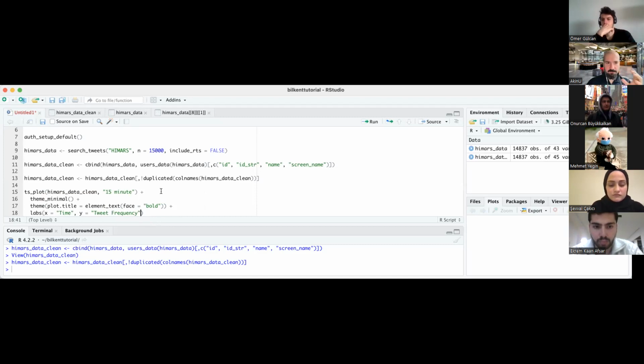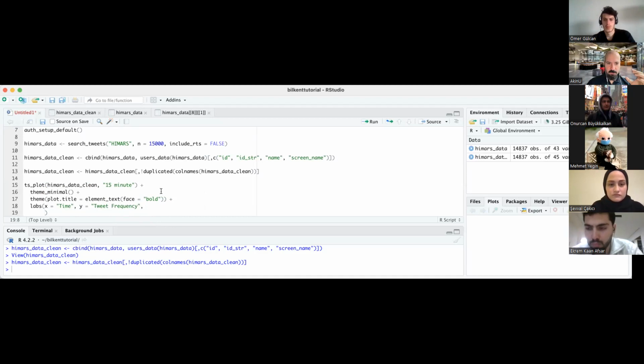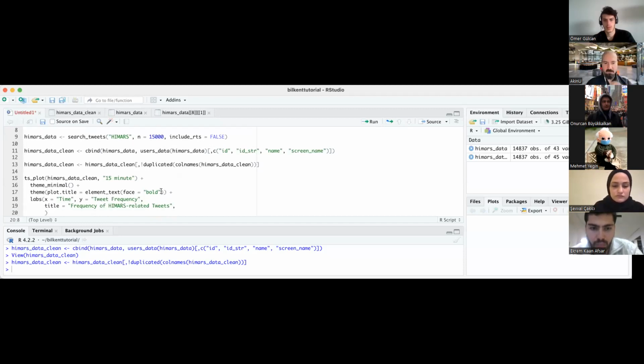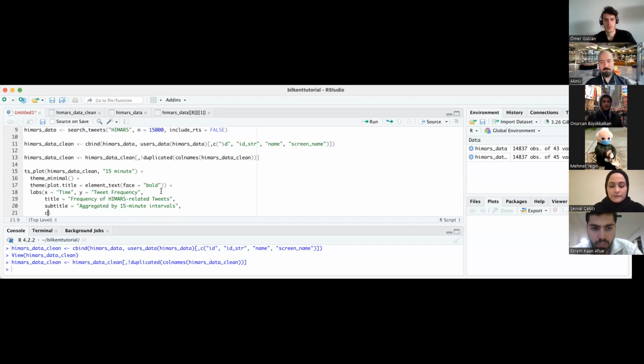Before closing the parenthesis, I'm adding another comma and going into a new line. And now I'm adding the title of this graph, which would be frequency of HIMARS related tweets. And maybe a subtitle to this: aggregated by 15-minute intervals. And maybe a caption. This is just trying to show you different ways that you can manipulate a graph. Data collected by RTweet through REST API.